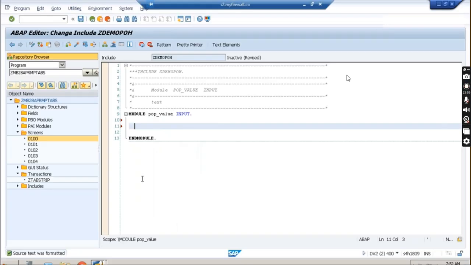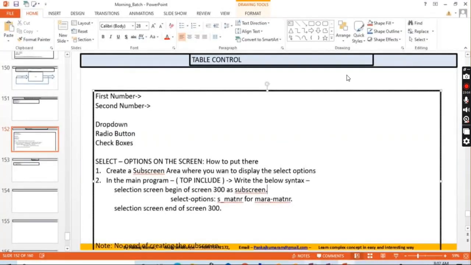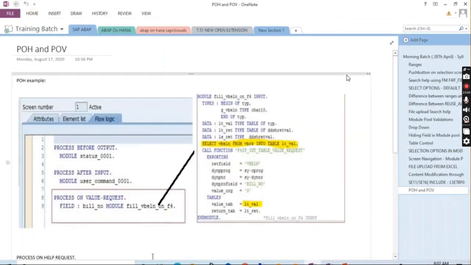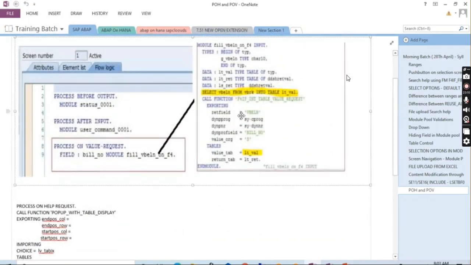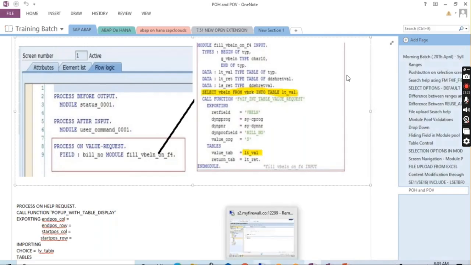Now you will have to use some function module to populate the value over there. What is the name of the function module? I have noted down the name of the function module. Let me go and check. This one is the function module: F4IF_INT_TABLE_VALUE_REQUEST. Let's go there and do that.